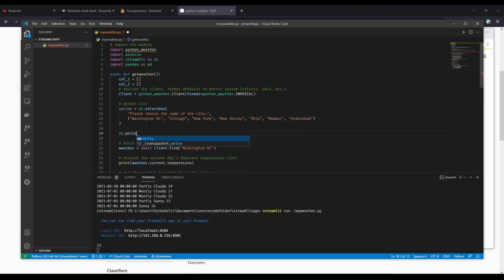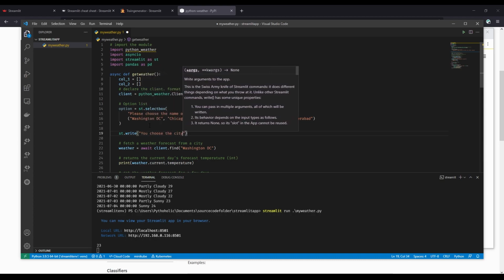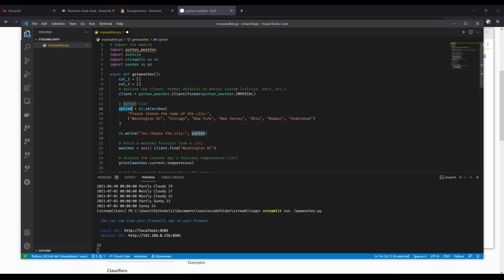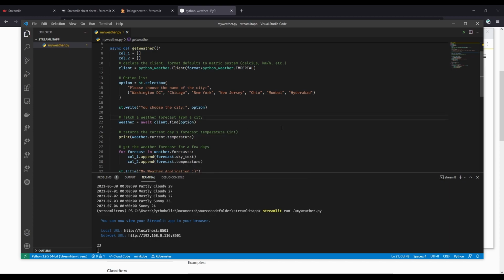st.write of you chose the city as option, isn't it? So this is the option that we have. And similarly, what we can do is I can just replace this with option because we don't want to have hard-coded values here. And the next thing that I want is, here I was missing the dates, isn't it?